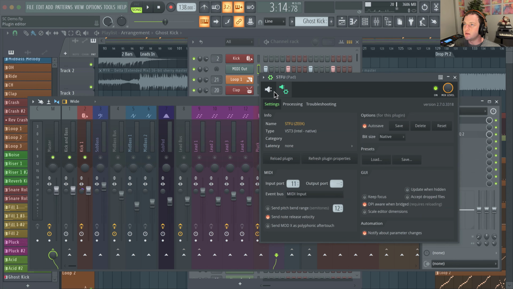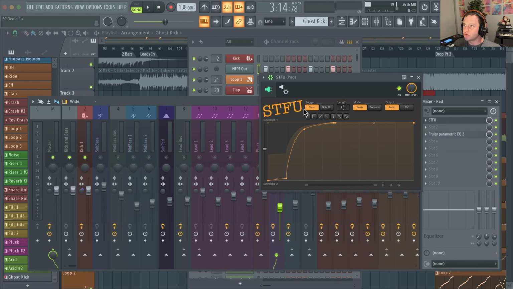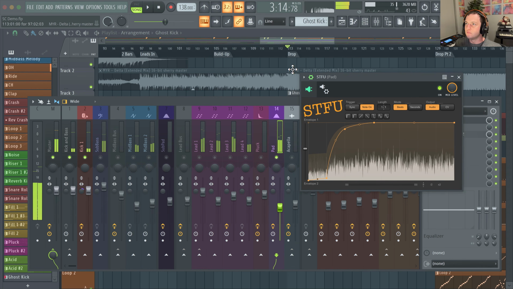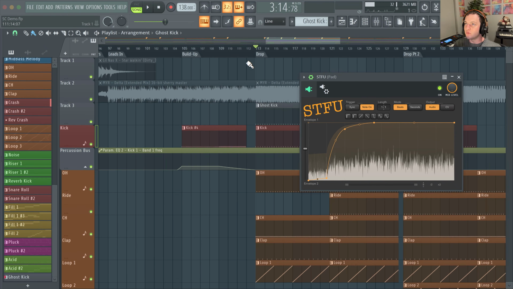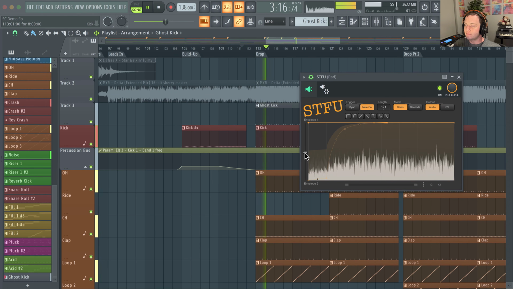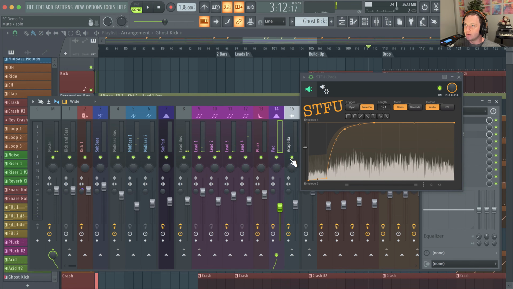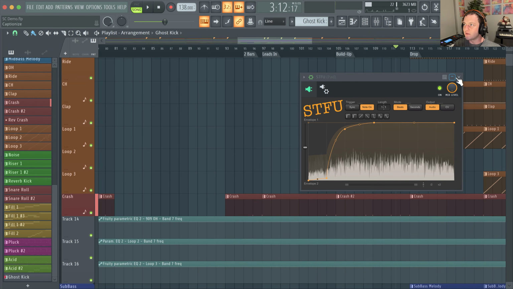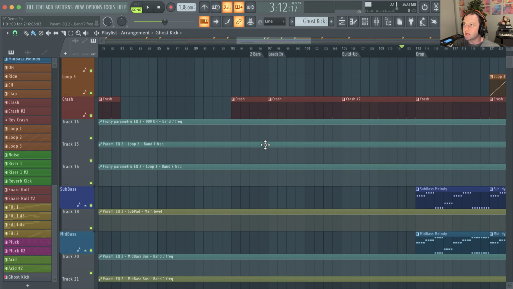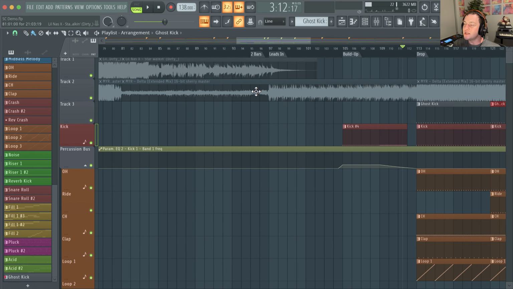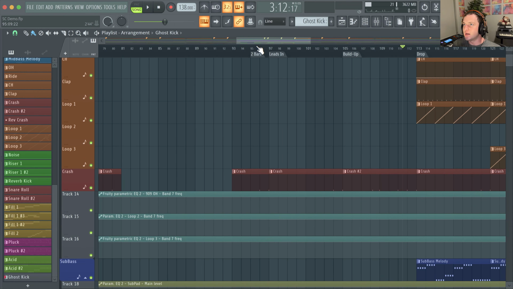Going back to the overall plugin, all we need to do is set the trigger from sync to note on, and whenever this is playing, it will trigger, but when we don't have this ghost kick, it will not trigger. The great thing about that is when you have your breakdown, you won't have to worry about automating all of your different sidechain. You just have STFU on all of your channels, receiving its MIDI from whatever port you set up.